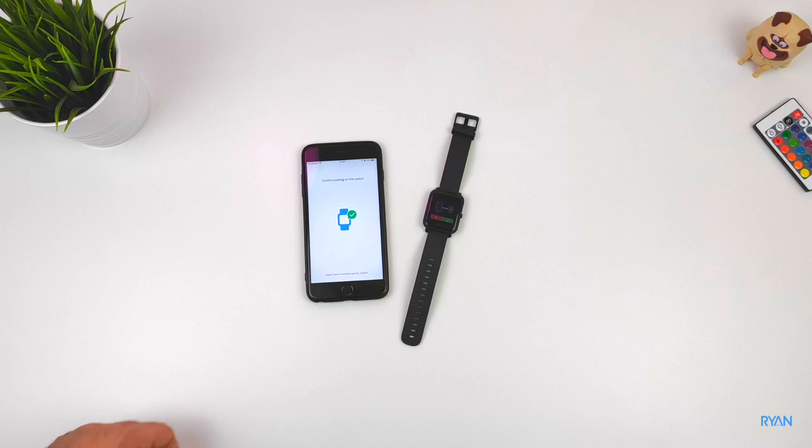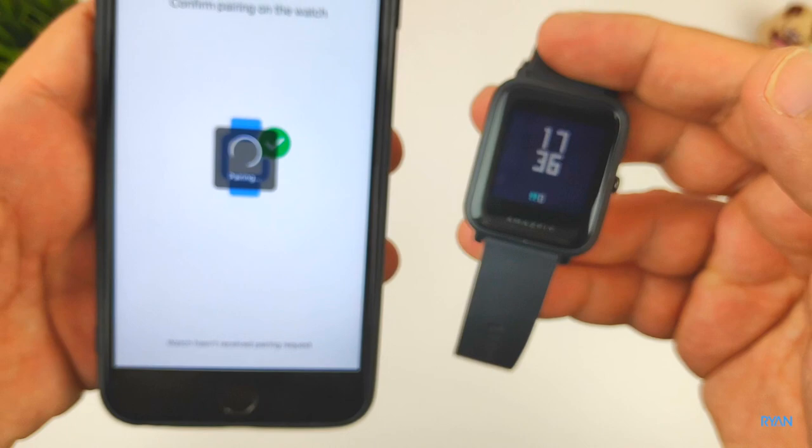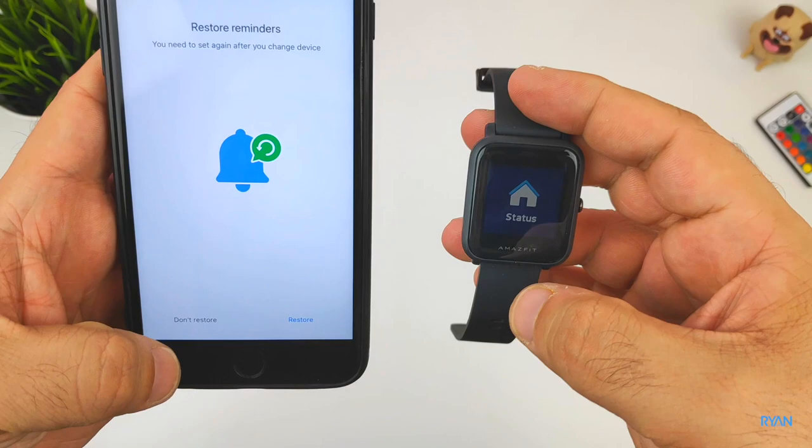So there you go. You just need to accept and that's it. It will pick up your language, the date, everything. So the phone will be paired with your new smartwatch. Pretty simple to do, anyone can do it.